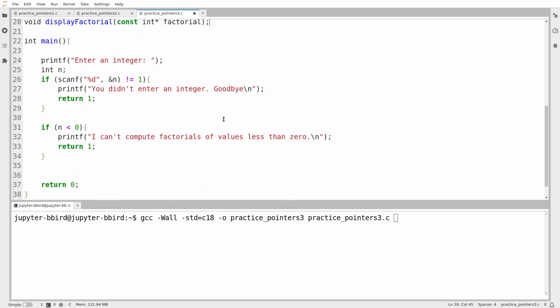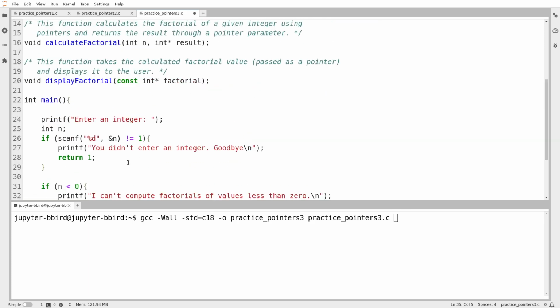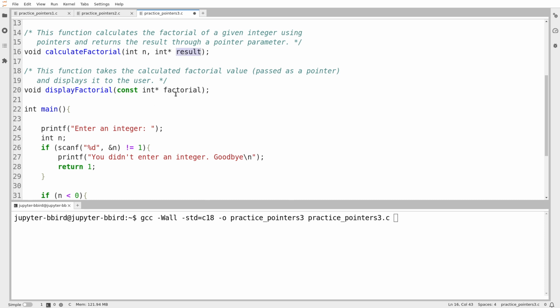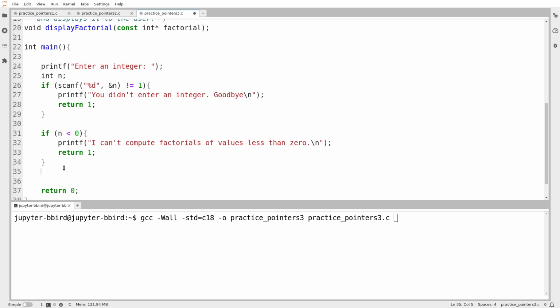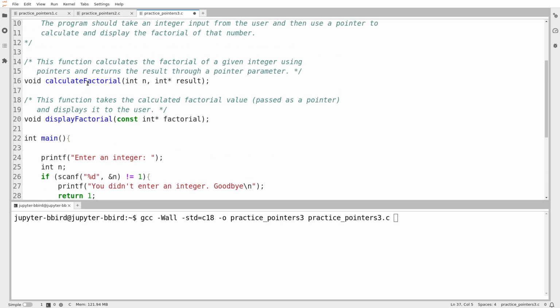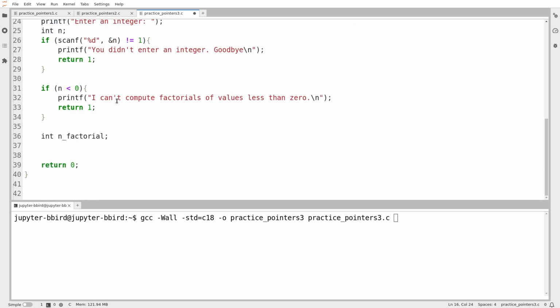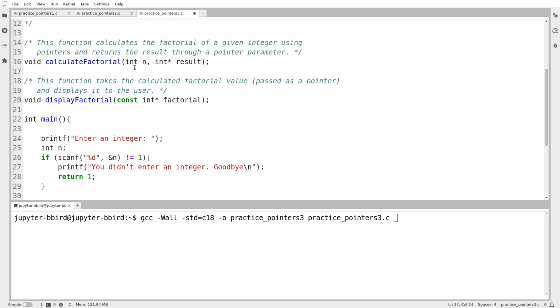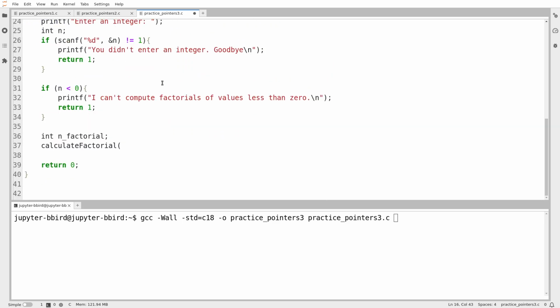Okay, so I guess I'm going to write main to call those two functions. So I'm going to make a variable to store the result, to store the factorial of n. I'm going to call that int n factorial. And then I'm going to call the function, what was it called? Calculate factorial? Okay, I'll just copy that name. It's going to take two arguments, an integer value of n and a pointer to somewhere to put the result. So I'll pass in the value of n that the user gave me, and then I will pass in a pointer to my variable n factorial.